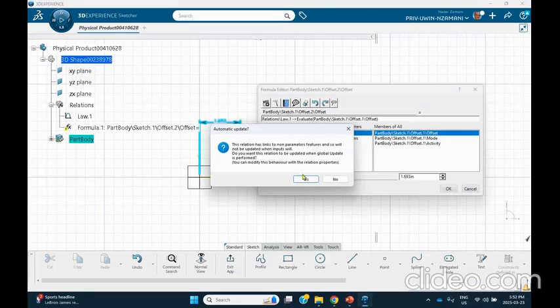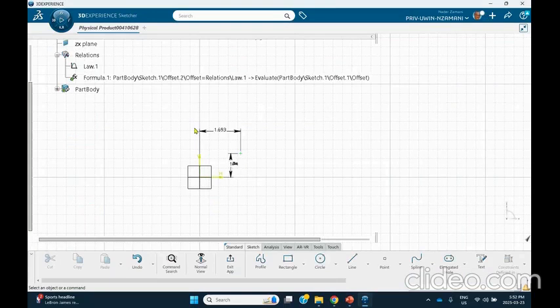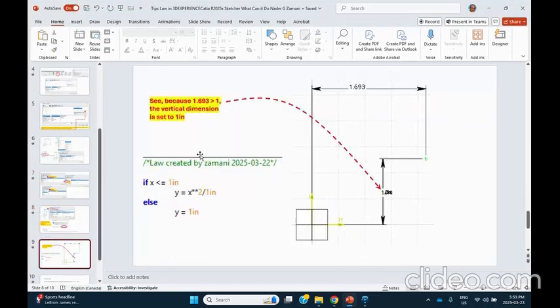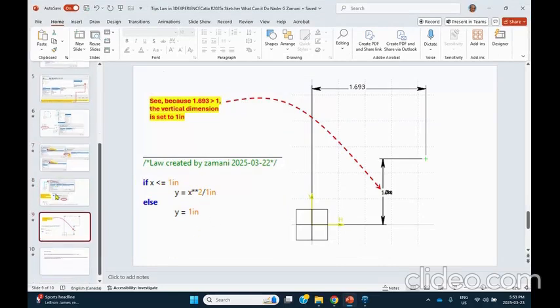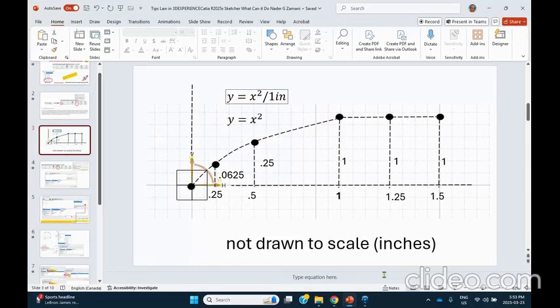The automatic update message, say yes, and notice that immediately it changed this thing to 1 because 1.693 is bigger than 1. That height must be 1. So I have done for you this problem. Okay, this is what happened. Changed it to 1 because of my law. And now I'm going to go back to this problem and do that. So we go here.